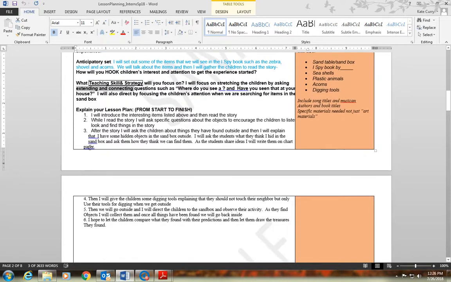And then you want to list your lesson plan steps as if a substitute was going to read them. Could they conduct your lesson plan if you weren't there? And if they can, then you've done a great job. If they can't, then you need to go back and add some things.